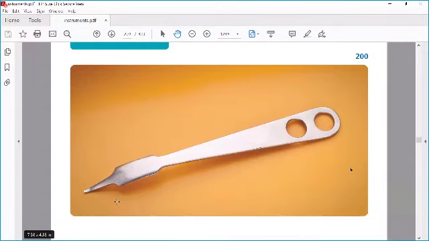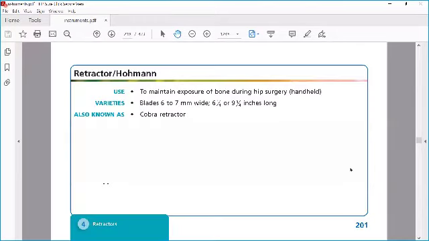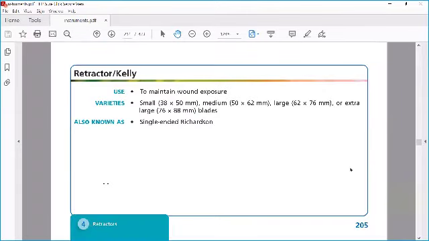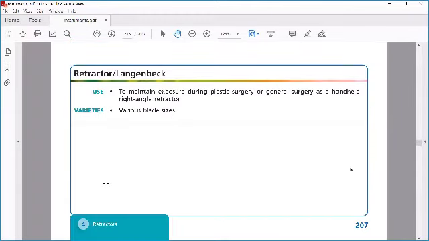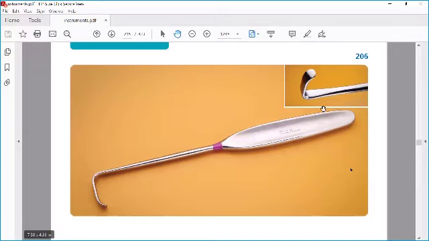Okay, so this is a Hohmann retractor. We use it when we are working near the bone. We put this part at the bone and then retract the soft tissues. And this is a Langenbeck, a very common one that we use. Just remember it is L-shaped. Langenbeck.